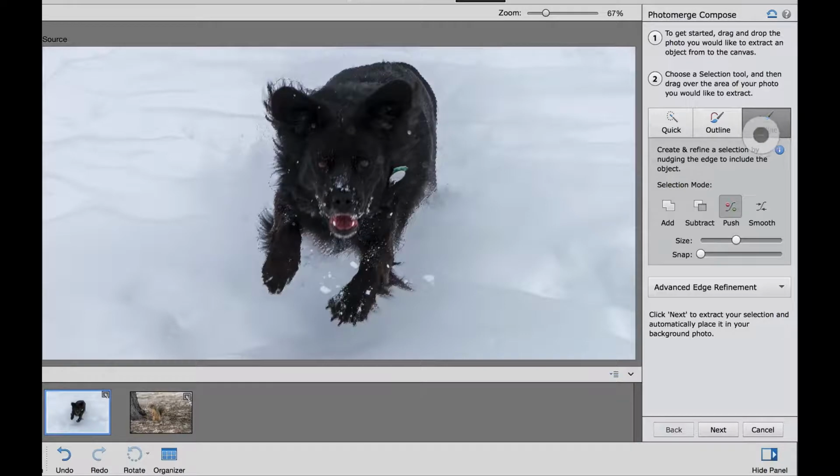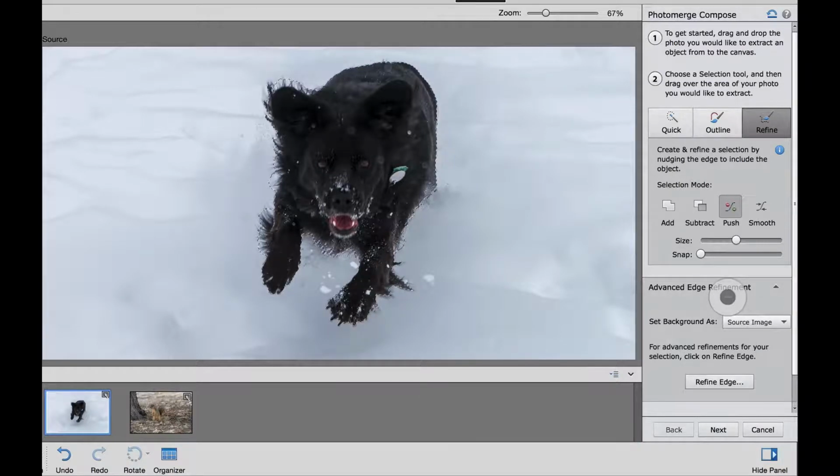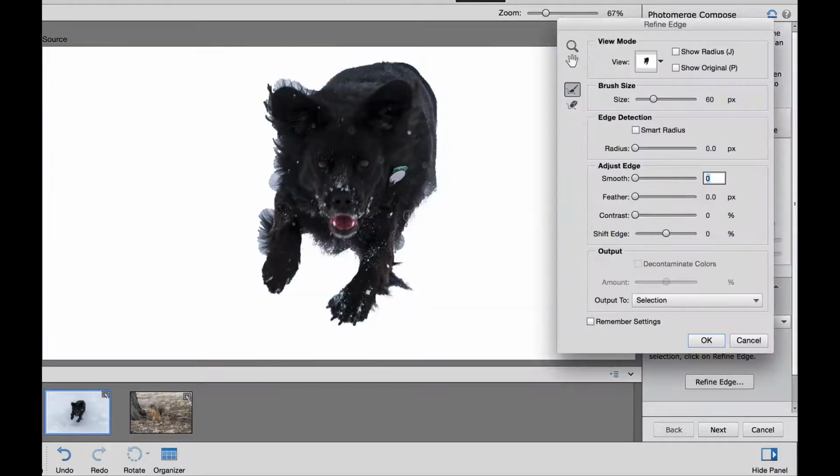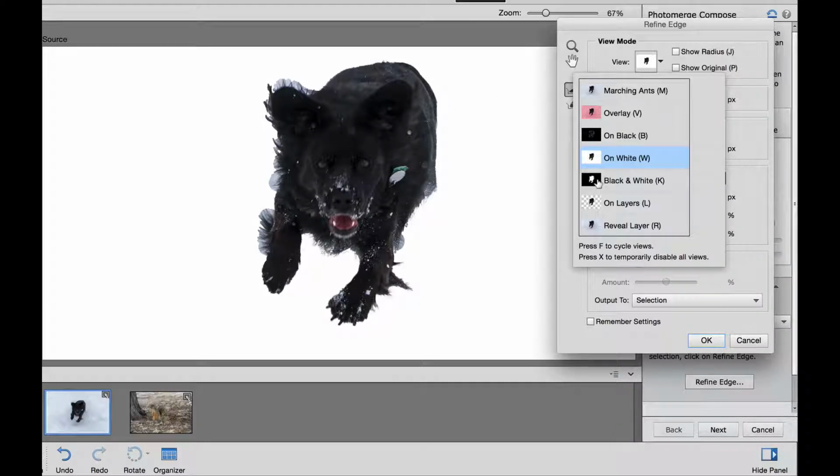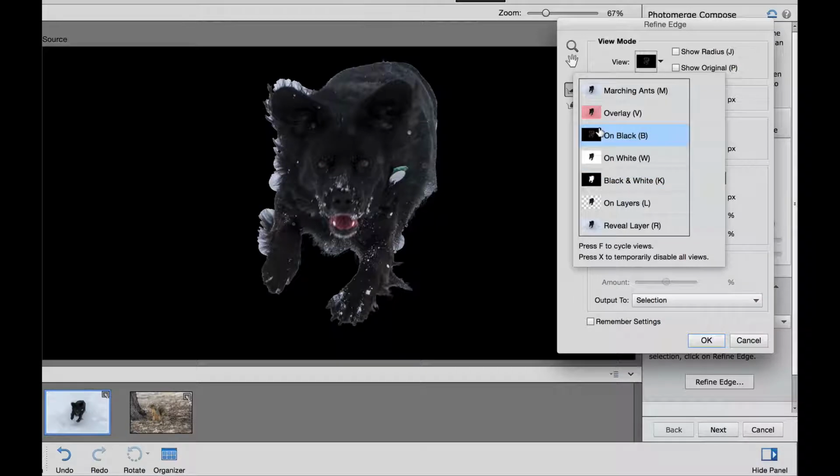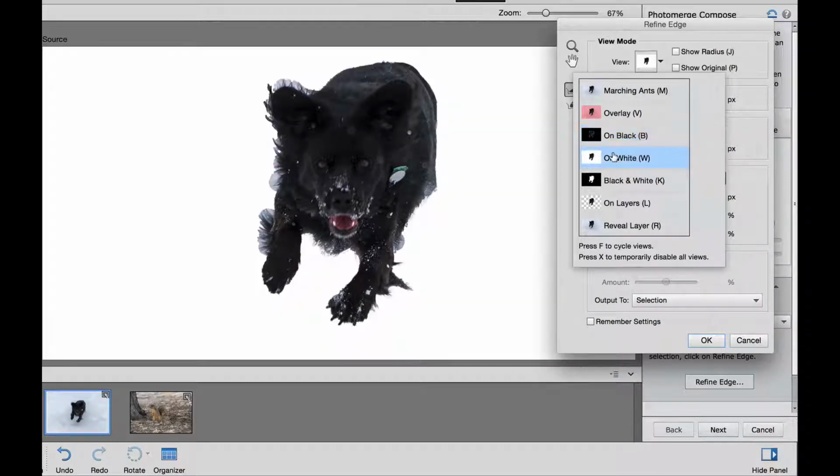Once we have this done, we can smooth it out if we want to. We can add and subtract, but I want to go to the advanced edge refinement, which is right here. I'm going to select refine edge. Now right here, it gives you the view mode. I like this white one. Sometimes you might want to use it on black, but I like to use the one that's on white.